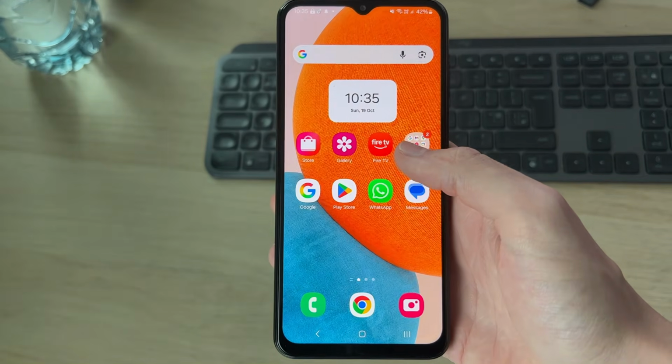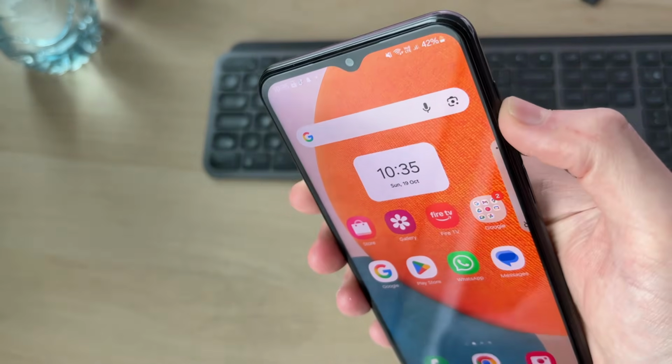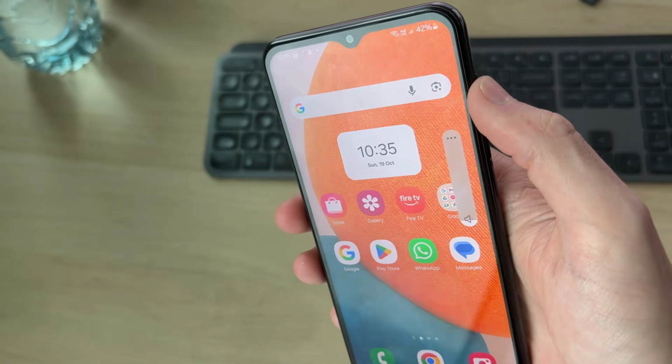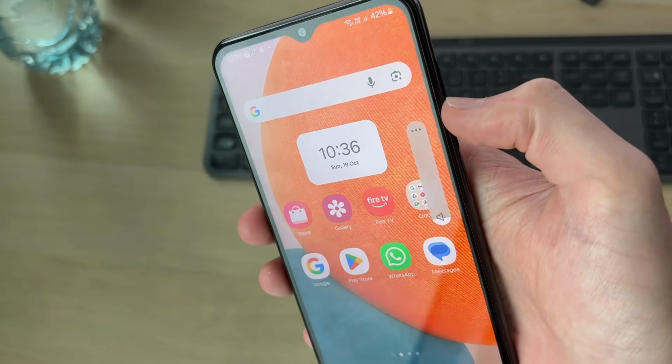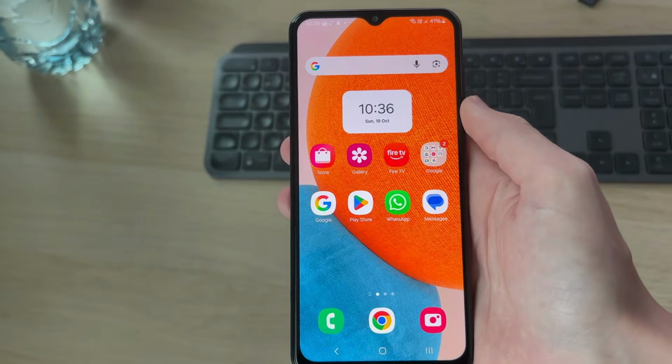Next, what you want to try doing is checking the physical buttons, make sure they're not stuck, so you can just press them, make sure they're clicking. Also, if you've got a certain case, that can press down on the buttons, changing the volume. So try removing it and see if that solves it.